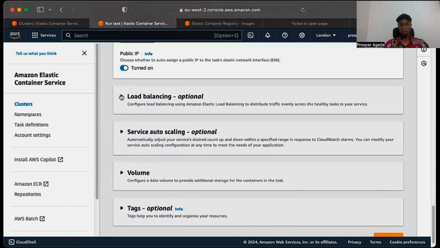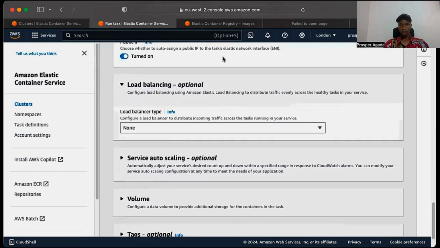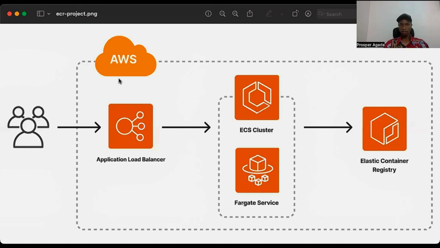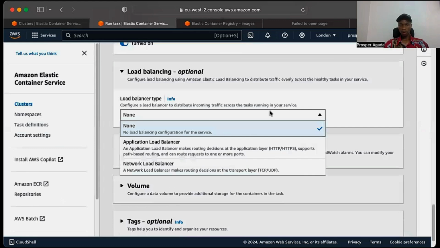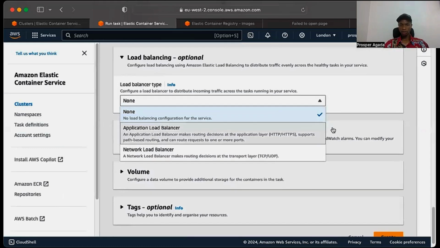For the load balancer, from our architecture, you can see that we have a load balancer. Since I have 2 Fargate instances in my cluster, I will need a load balancer to load balance the traffic between them. So to do that, I'll click on select load balancer. I will go with application load balancer.